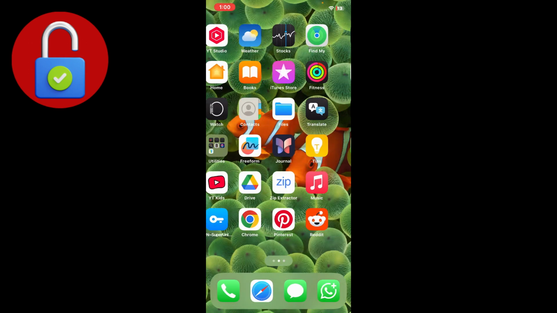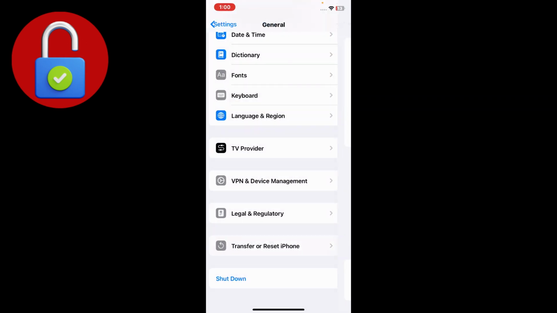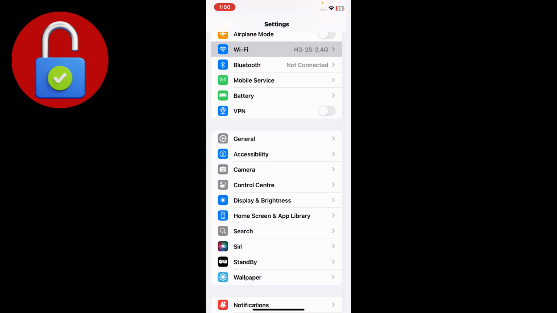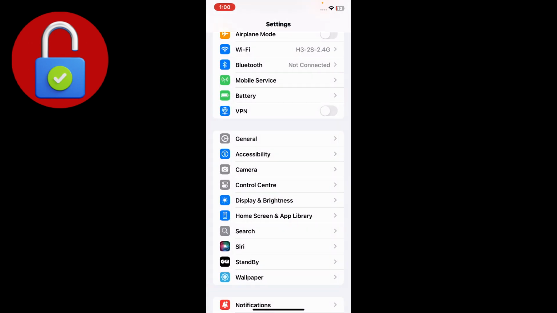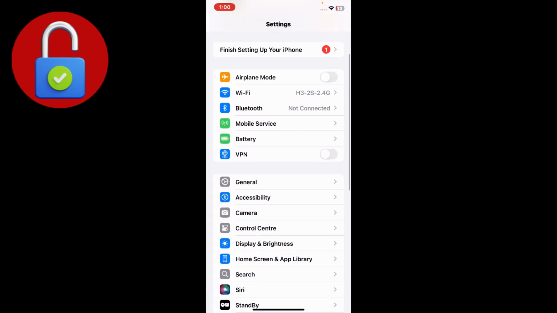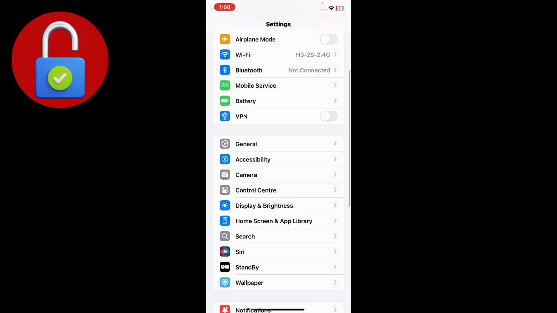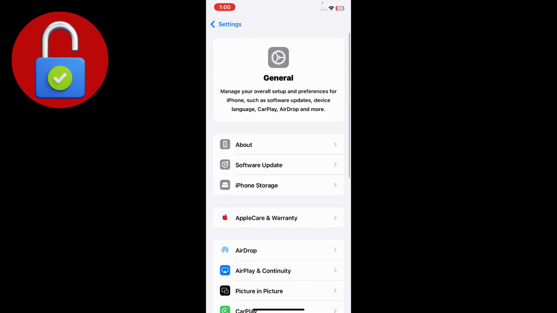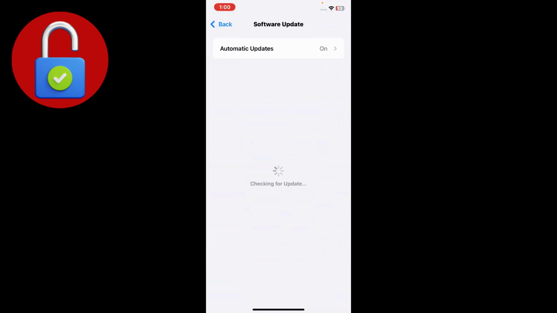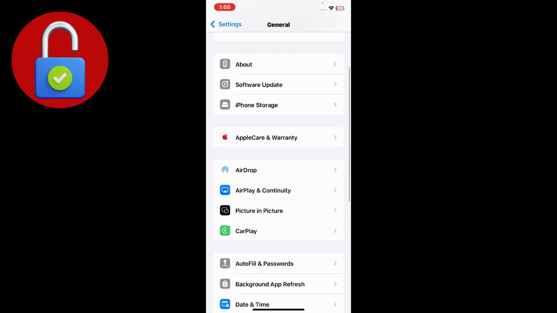Simply go to the Settings section of your iPhone and make sure that you have a strong Wi-Fi connection. Also make sure that VPN is not connected. If you have a connected VPN, just disconnect it. After that, go to the General section and then to Software Update. Just tap on Software Update and update to the latest iOS version on your iPhone, maybe iPad.